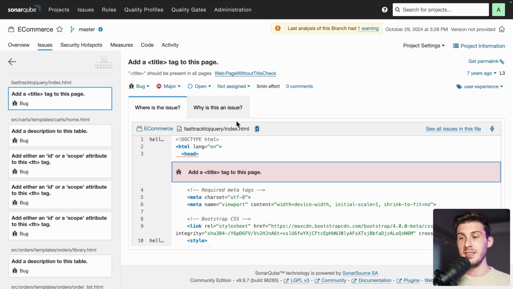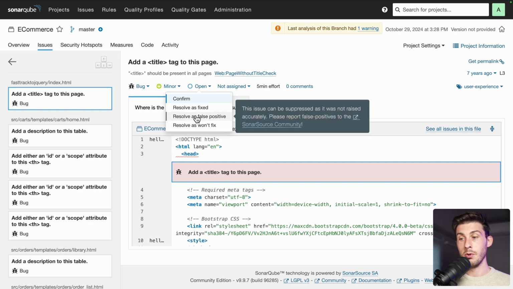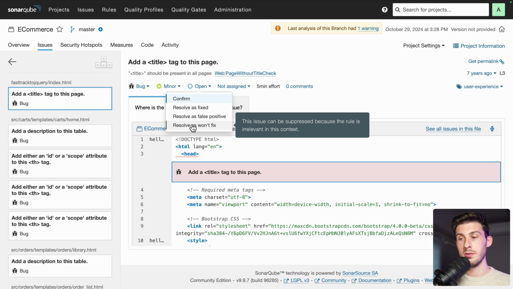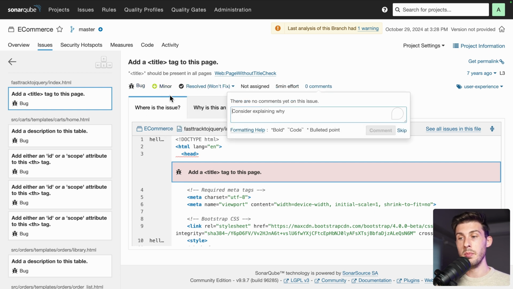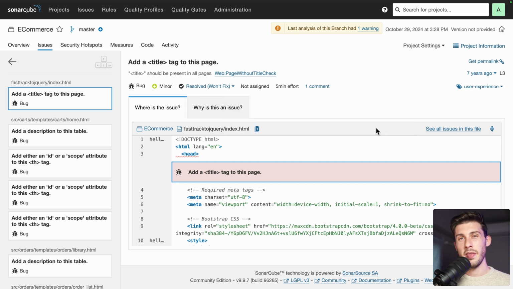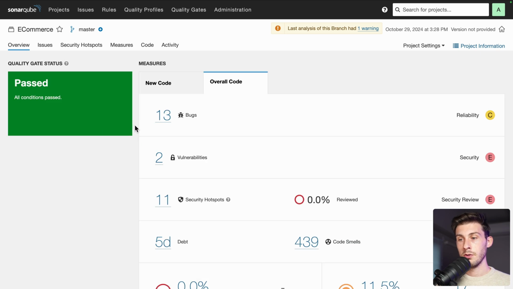While here it is detected as major. So let's say I don't agree with it. We can say it's just minor. Or maybe you don't want to touch it at all, so you can say resolve as false positive or resolve as won't fix. We don't want to do anything, so it will remember it. This page is not used, so other people will have details about why we ignore this bug, and comment. But this is a not very important issue. If we go back to overview, the first bug disappeared. We only have 13 now.